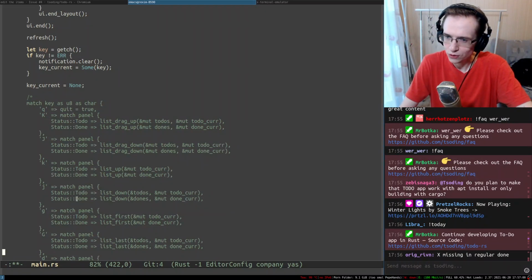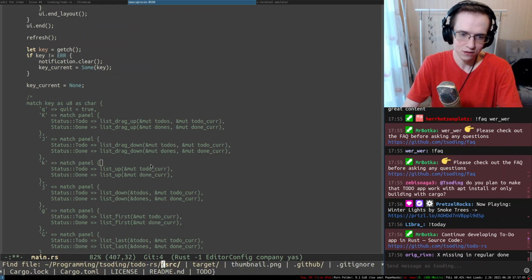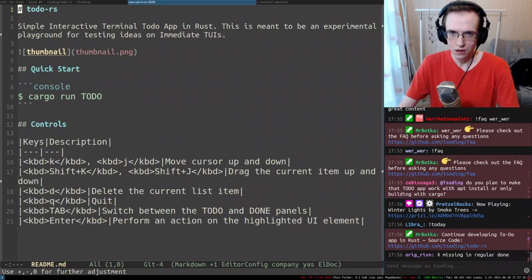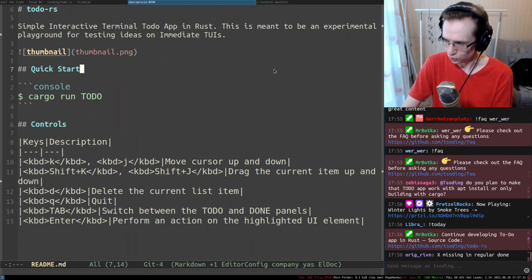Do you plan to make that to-do app work with apt install only? I don't plan to use this to-do app for anything. Please read the README. This is meant to be an experimental playground for testing ideas for immediate TUI.